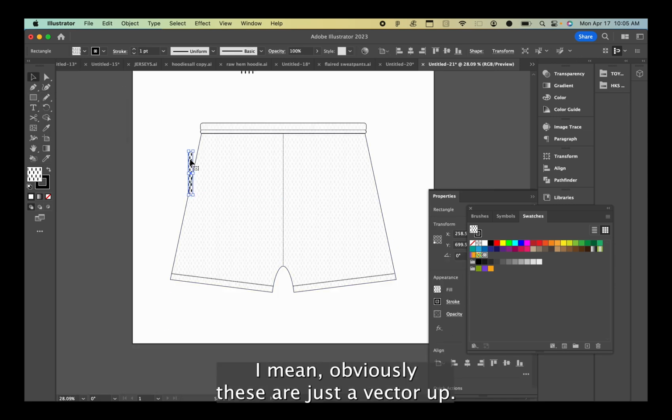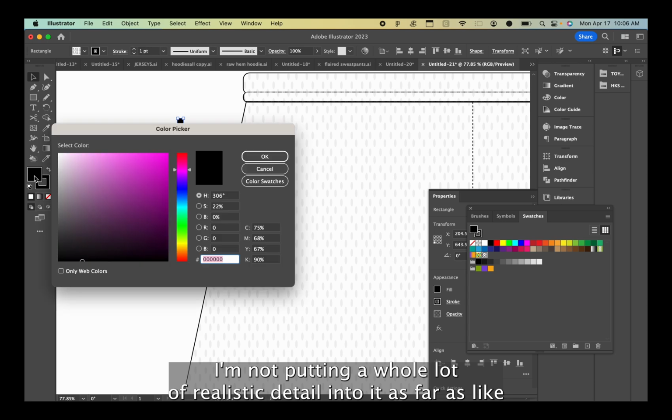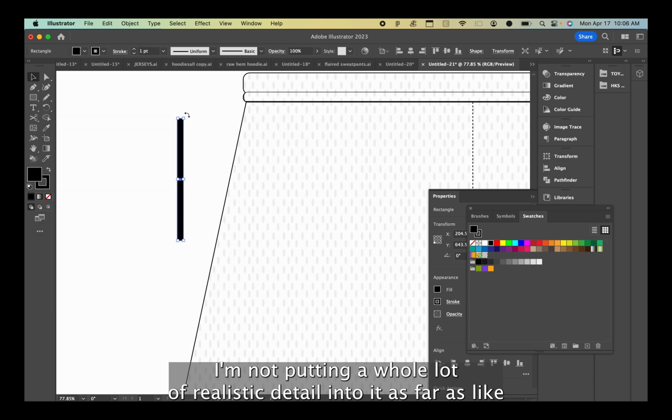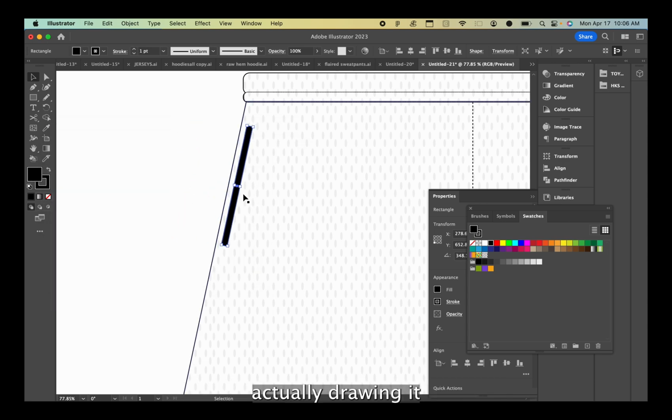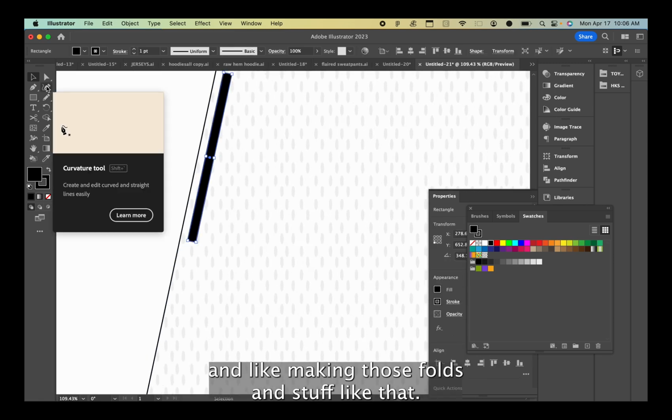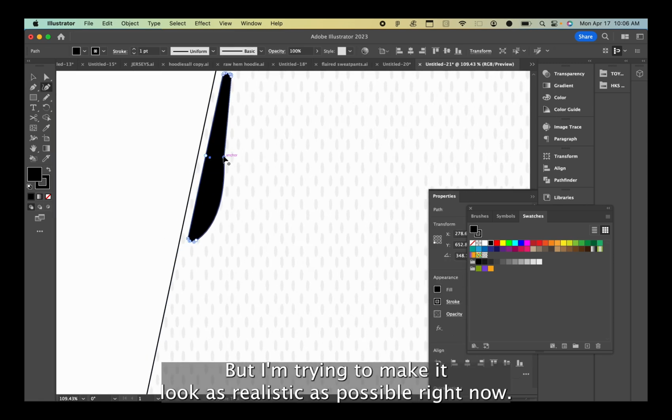I mean, obviously it's just a vector mock-up. I'm not putting a whole lot of realistic detail into it as far as actually drawing it and making those folds and stuff like that. But I'm trying to make it look as realistic as possible.